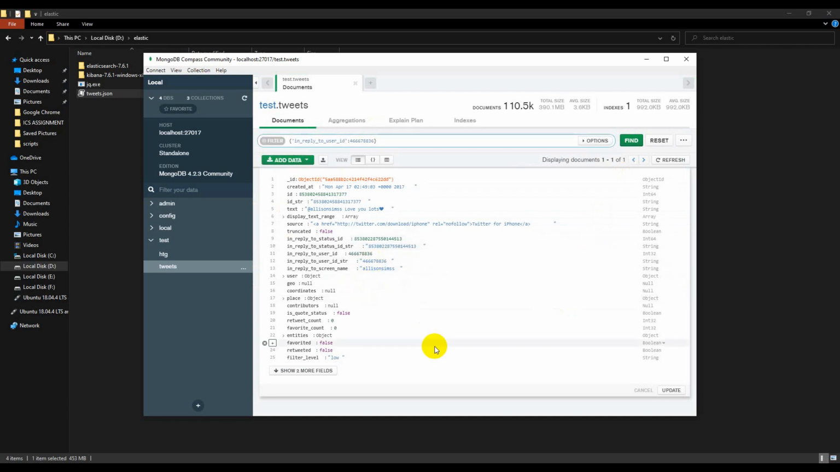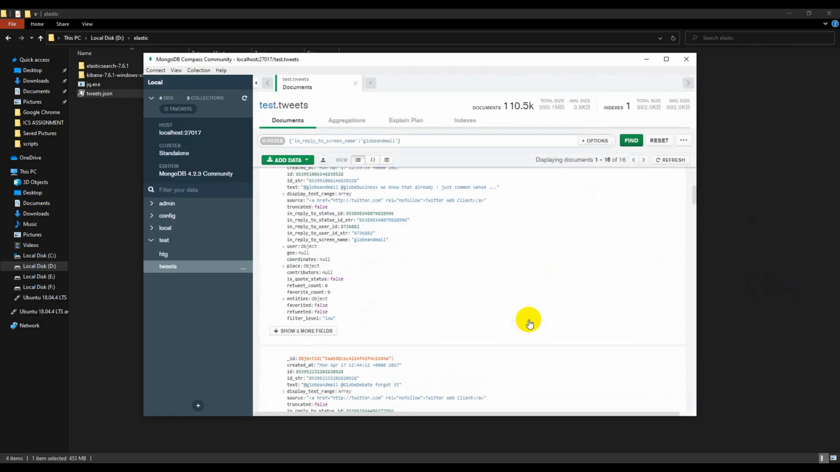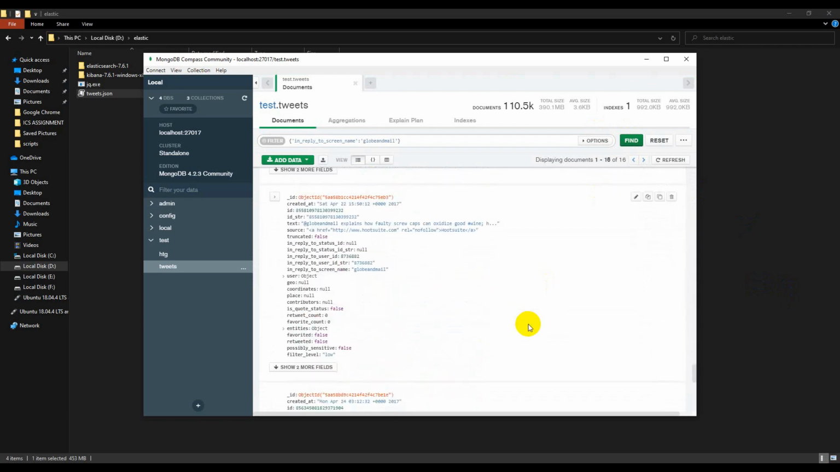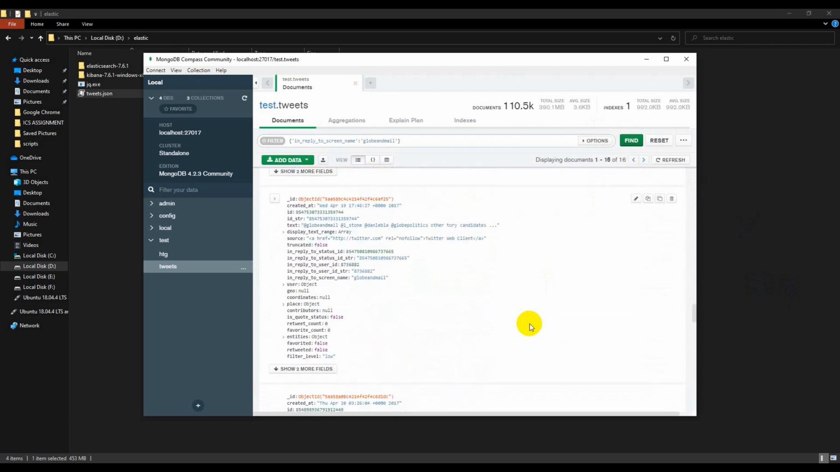Okay, there's a user in here whose screen name is globe and mail. Let's say I want to find every tweet which is here in reply to that user. In reply to screen name, as it is a string, I'm gonna put quotes here, globe and mail. Just click on find. Yep, as you can see, all these tweets are in reply to that particular user.